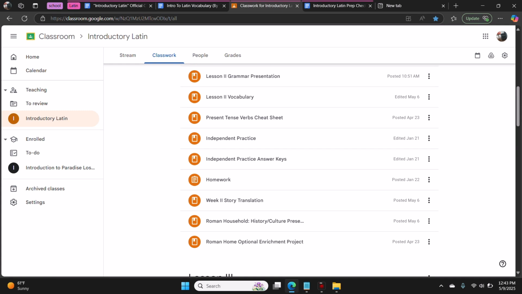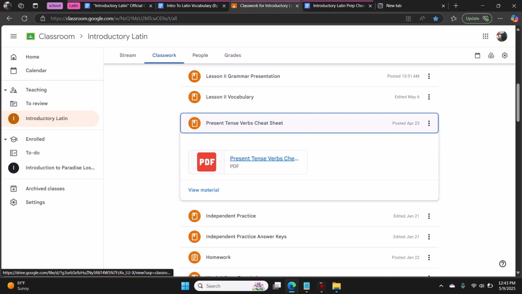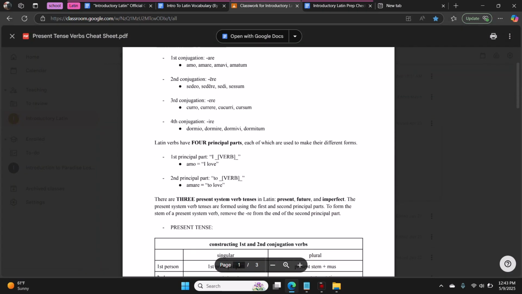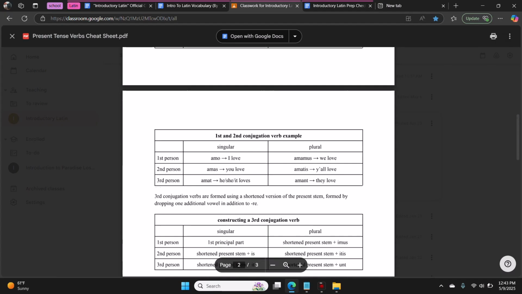Then I'll have cheat sheets on any grammar concepts that were discussed. So this lesson, we're talking about present tense verbs. So I have this cheat sheet right here. There we go. It'll provide basic information about how to do things.